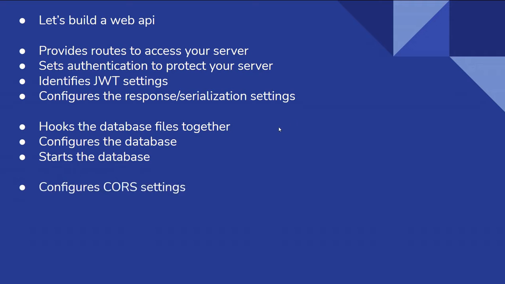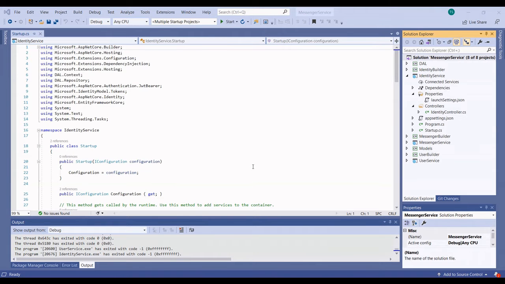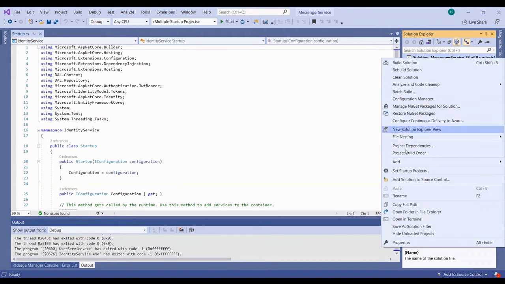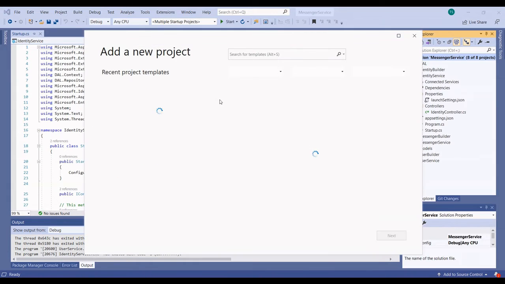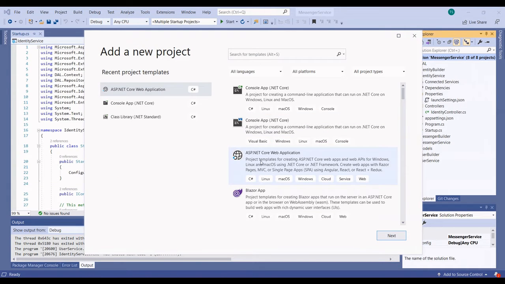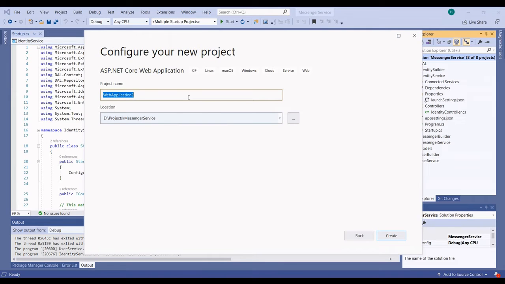So we're going to configure CORS settings, the cross-origin resource settings, and we're going to define WebSocket routes because we're going to be using WebSockets in this application. So let's build a web API. So first thing, go to your solution, right mouse click, add, new project, go to ASP.NET Core Web Application, click next, call it Identity Service.